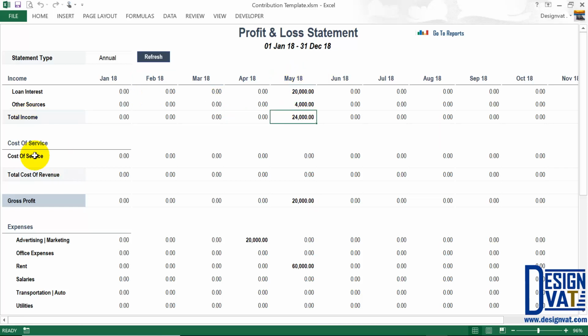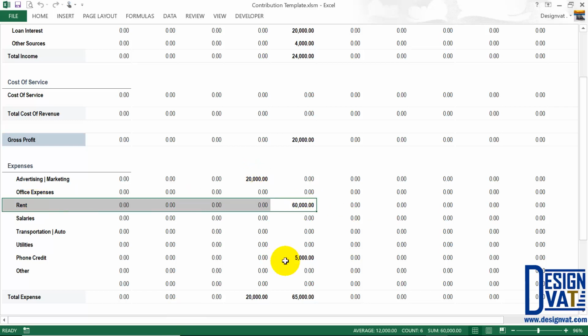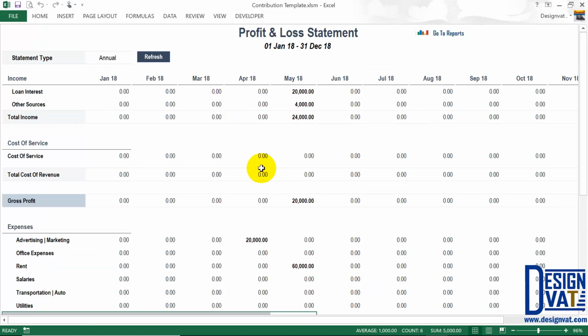In the same way, if we scroll to the bottom, our expenses are listed. So you know that in the month of April, you spent 20,000 on advertising. In the month of May, you spent 60,000 on your rent and 5,000 on phone credits. So this way you can compare, am I spending more on credits every month? You know, which month did I spend the most on credits and all of that. So you can pretty much be able to better appreciate your data.